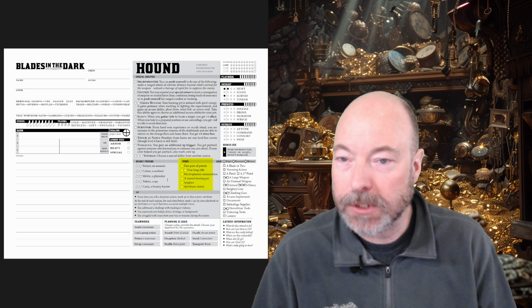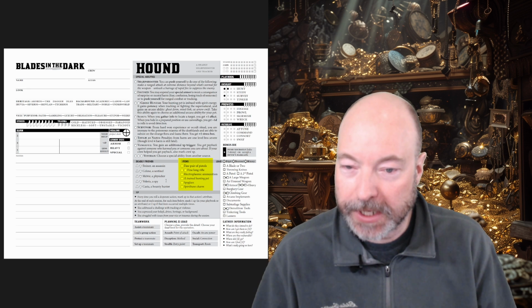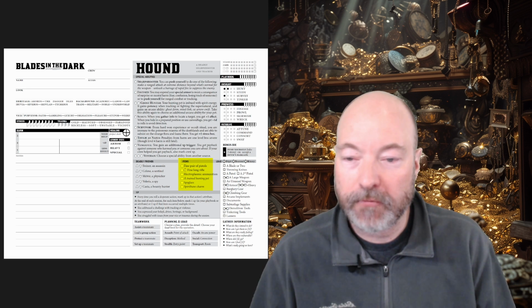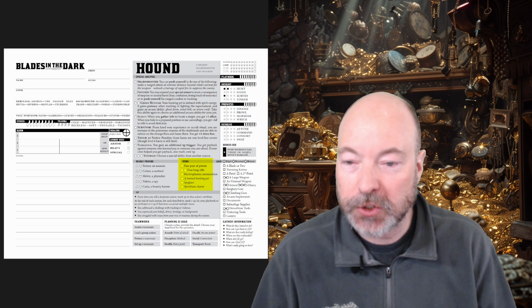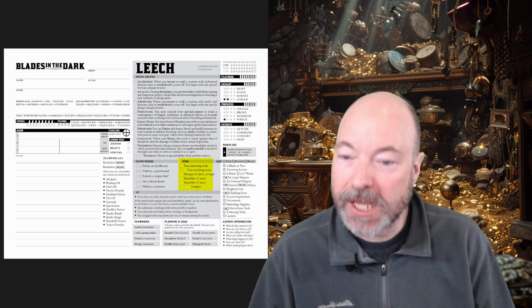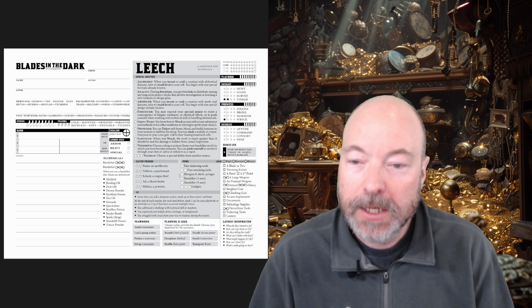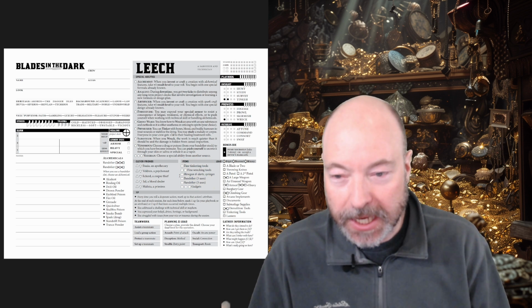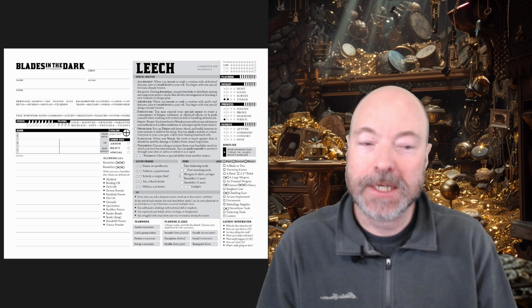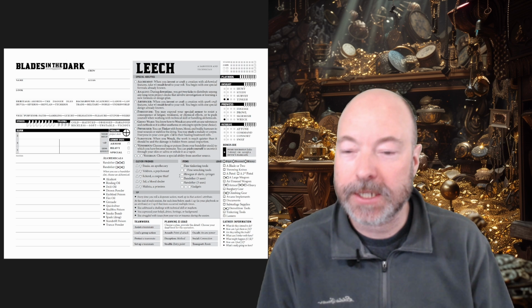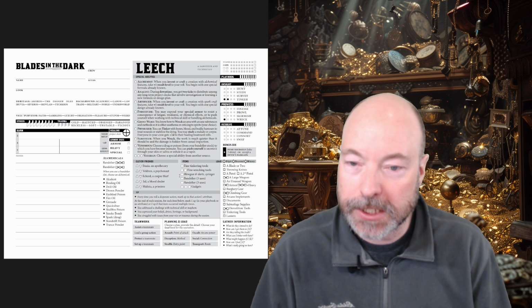If we look at the hound, they're more of a sharpshooter, right? So they have a couple of ranged weapons here that they can get access to, or a spyglass. Or the leech has tinkering tools and wrecking tools and a blowgun. But again, they don't have those items. Those are just accessible to them, right? And they can choose to spend a slot on it.